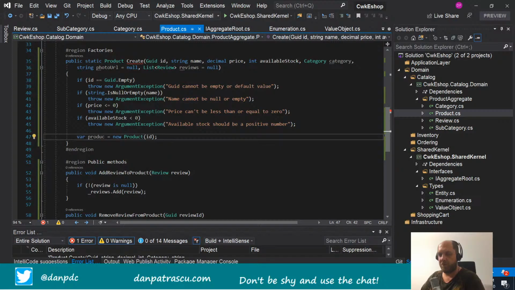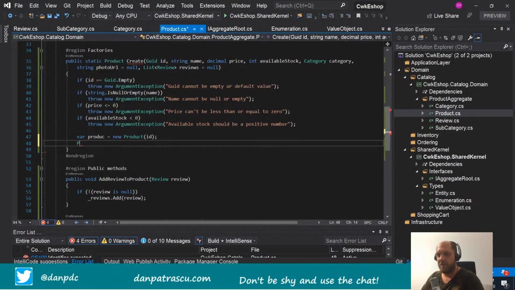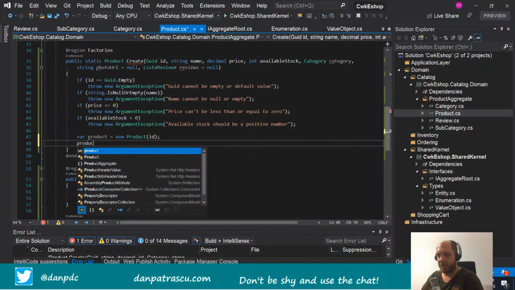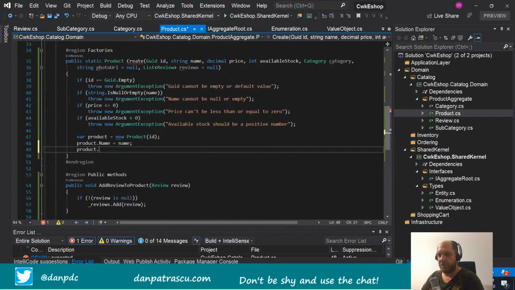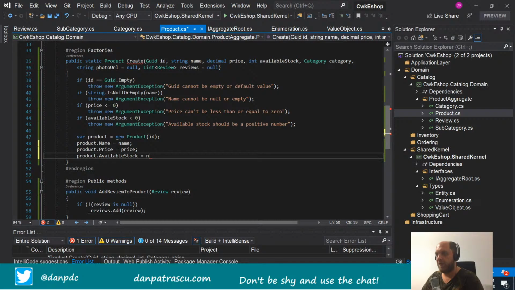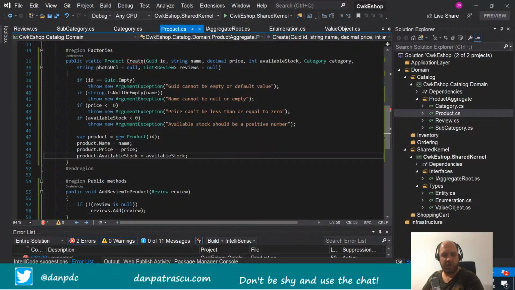So we would have a new product. So what we'll do then is product.name, but here there is a typo. So product.name equals name, product.price equals price. Okay, what we have, available stock, product.availableStock equals availableStock. I know we could have also used an object initializer.